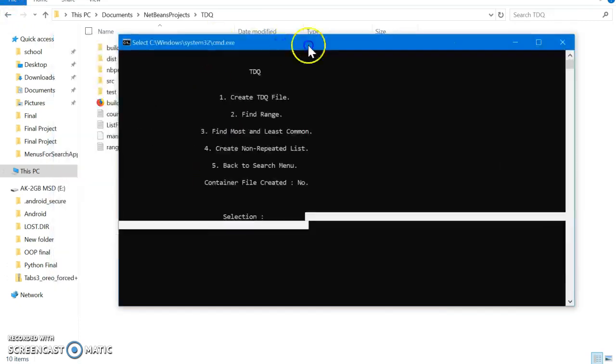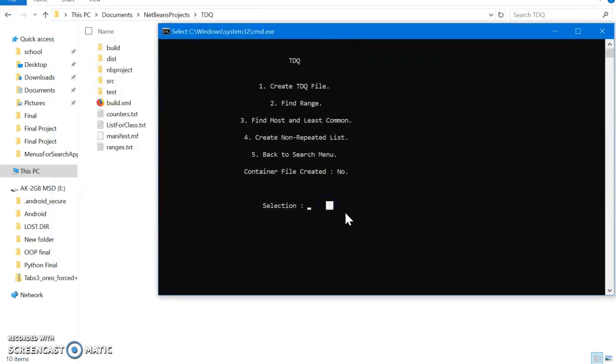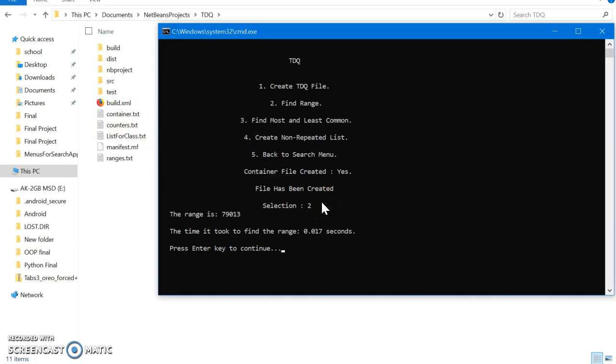So if we go back over here to TDQ, we're going to see that I don't have my container in here. When I press number 1, which is create the TD, or let's try number 2, it's going to say unable to run because I did not create the file. But if I create the file, it says file has been created, and you can see over here the container has been created.